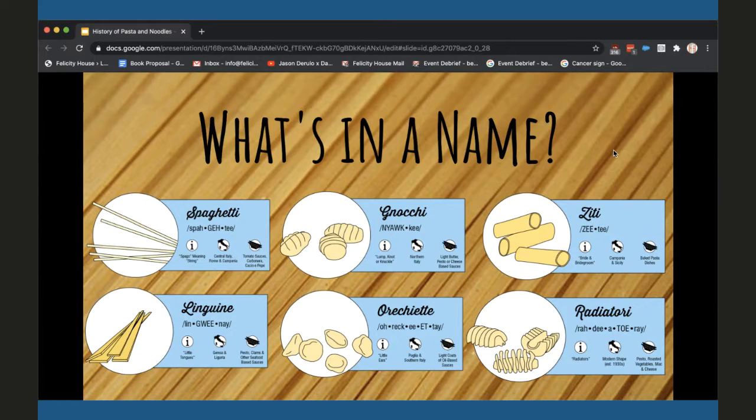So some pasta varieties are uniquely regional and not widely known, and many types have different names based on region or language. So it's certainly possible that two people from two different regions could be making the same pasta and call it totally different things. And I just thought that was so interesting.